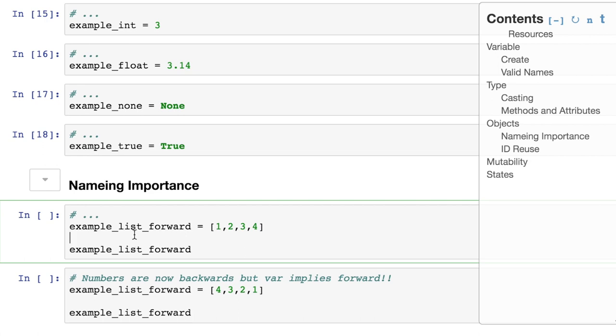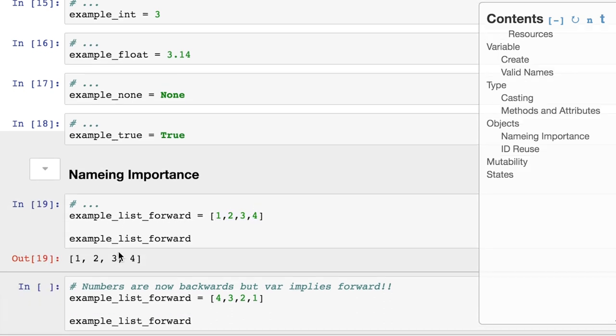I also want to talk a little bit about that naming importance I touched on before. So if you make a variable name, you can make it whatever you want. But if you make it misleading, it can cause problems down the road. For example, imagine if I make this variable. It's called example underscore list underscore forward. So we know it's an example list, and forward would be interpreted by the human as, okay, in order, 1, 2, 3, 4, right? So when we run this, we get 1, 2, 3, 4.